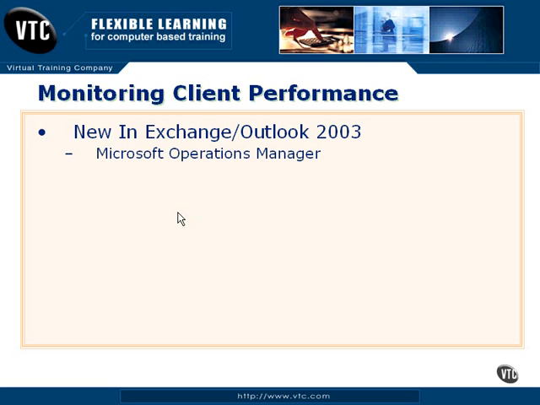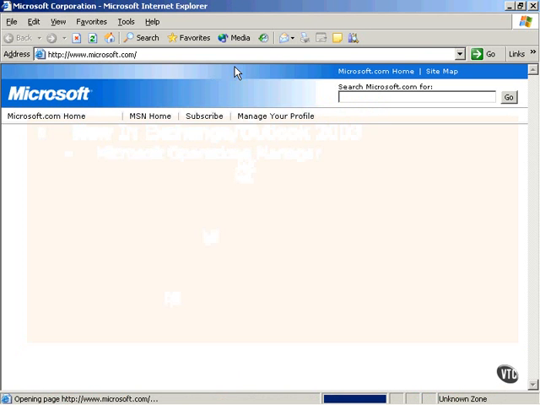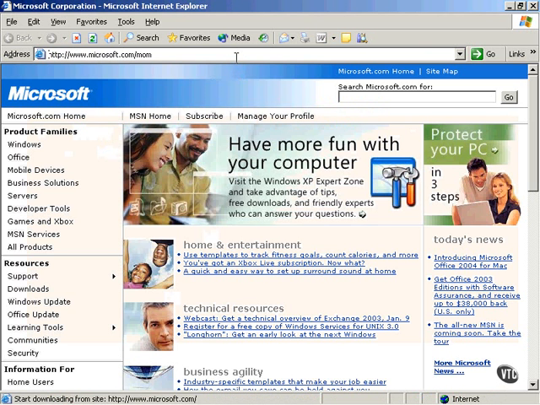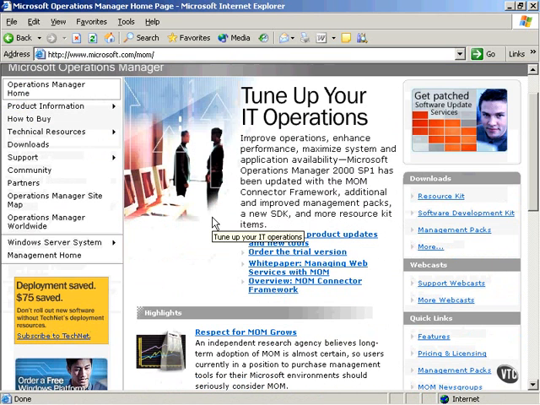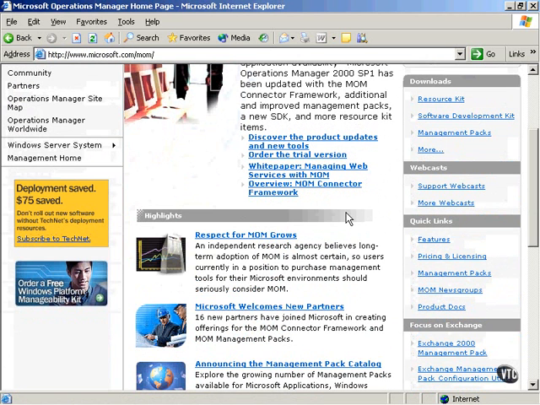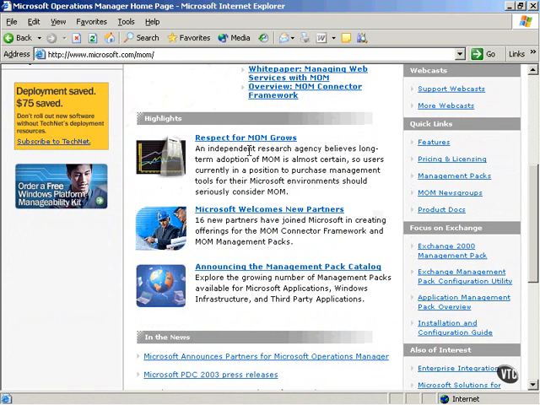You can go to microsoft.com/exchange/mom, M-O-M, or you can just go to www.microsoft.com/mom and take a look at it. Let's go out there, out to Microsoft.com. If you're not familiar with Microsoft Operations Manager, this is a server that allows you to do a lot of performance monitoring. As you can see here, maximize usability and effectiveness. Notice there are some white papers out here and an overview about MOM, and notice respect for MOM grows. This is really starting to catch on.